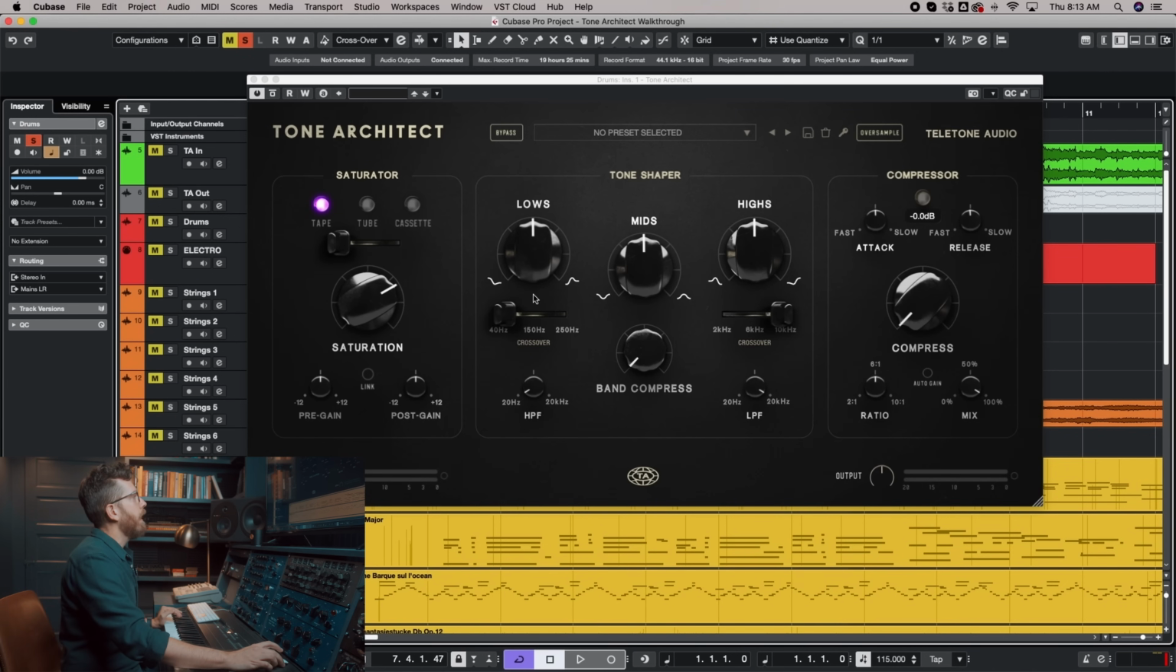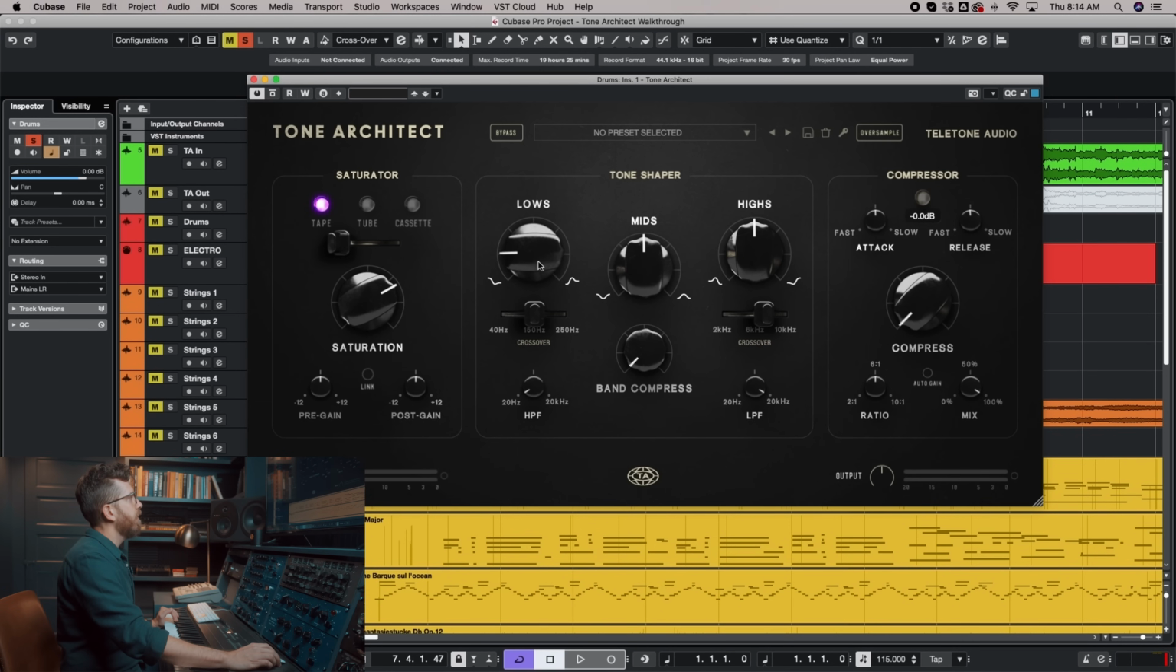And let me explain that. The lows and highs have a crossover slider underneath here. And these bands are split in half. The crossover point is that dividing line. So when your crossover is set to around 150, and you turn the knob counterclockwise on the lows, you're going to get a boost in a frequency range below 150 hertz. And then you're going to get a little bit of a scoop above.